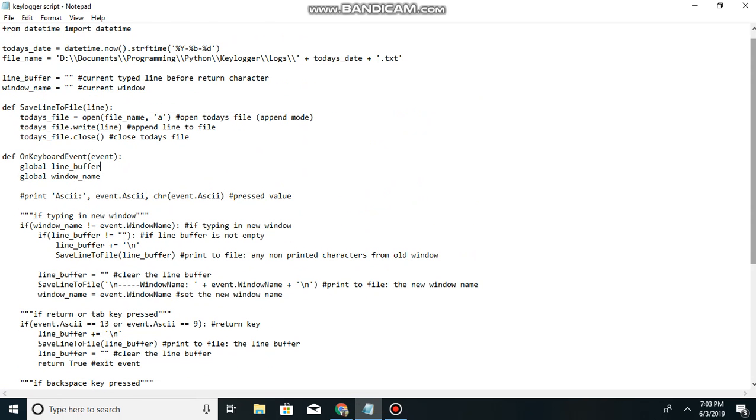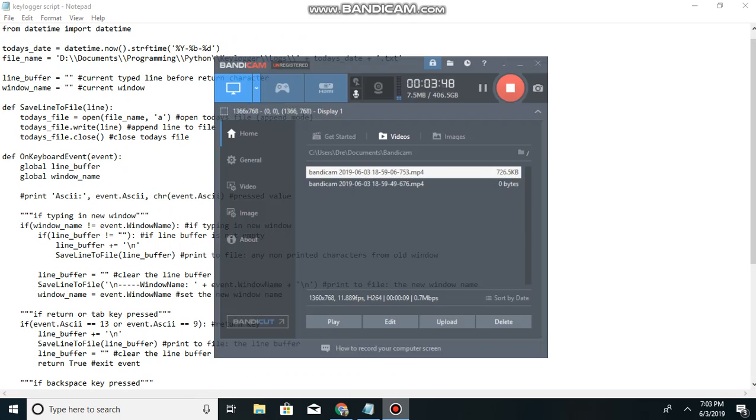If you're interested in this, they're out there. Keylogger scripts are out there all over the place in Python.